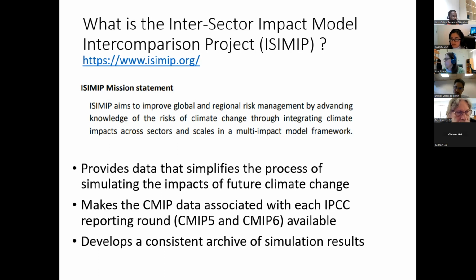So basically what the ISIMIP project stands for is the Intersectoral Impact Model Intercomparison Project. So it's important, this intersectoral and impact models, and of course it's involved with climate change. What ISIMIP as an organization does is they have a number of scientists working on providing data that simplifies the process of simulating the impact of future climate change.